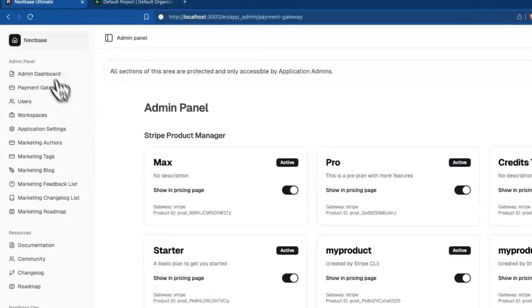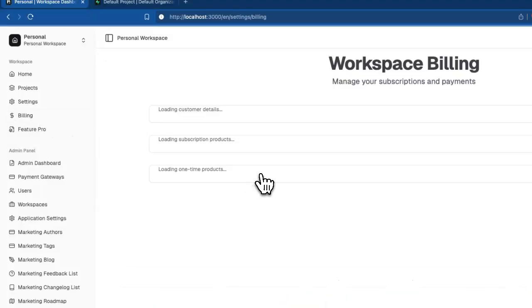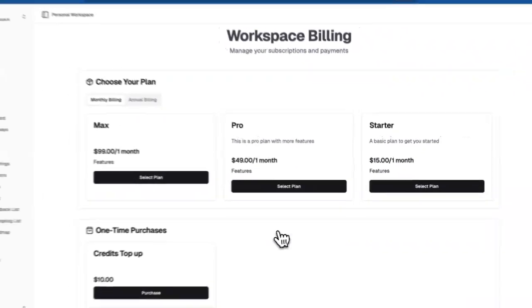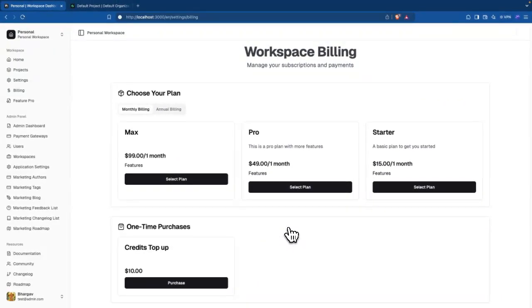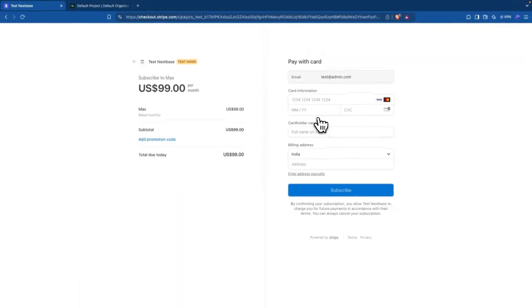And now finally, as a normal regular user, I can go to the billing section, and I'll be able to see all the things that I can purchase here, and I can click on this and actually purchase and go through the entire flow. But since webhooks are not configured, even after the Stripe purchase the app doesn't yet know that a purchase has happened, because Stripe has no way of notifying this app. But we'll cover that in the next video.